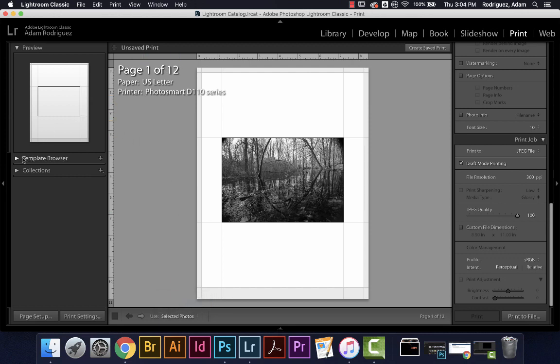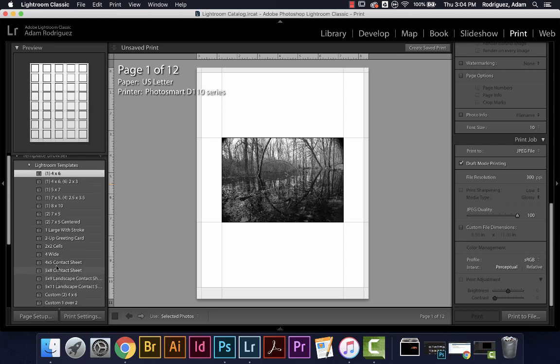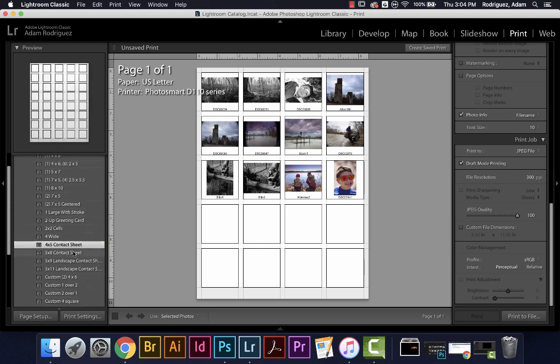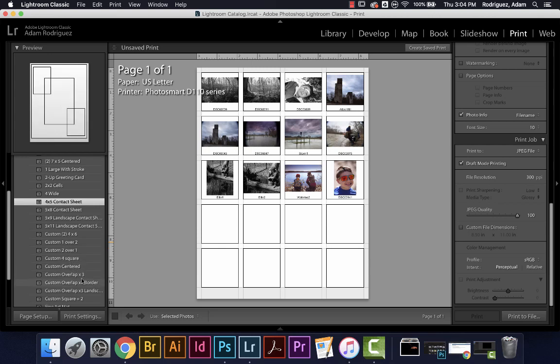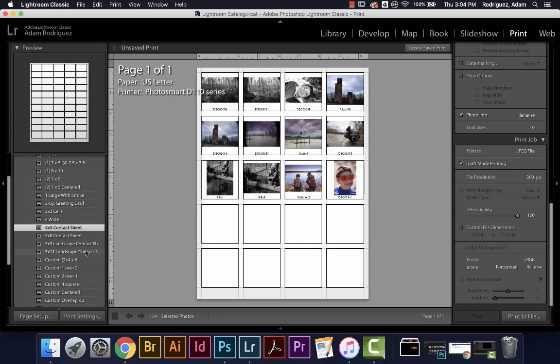Use this template browser here. Click and toggle that down. Right now you can see that it shows that we're doing a single 4x6 on a page. Well, if you go down here, I would probably use this 4x5 contact sheet. That's what makes sense to me. I'm going to click on that, and you can see how it fills it in. Now, we could also make a custom one, but I'm trying to make this as simple as possible, so I'm just going to stick with that 4x5 contact sheet.